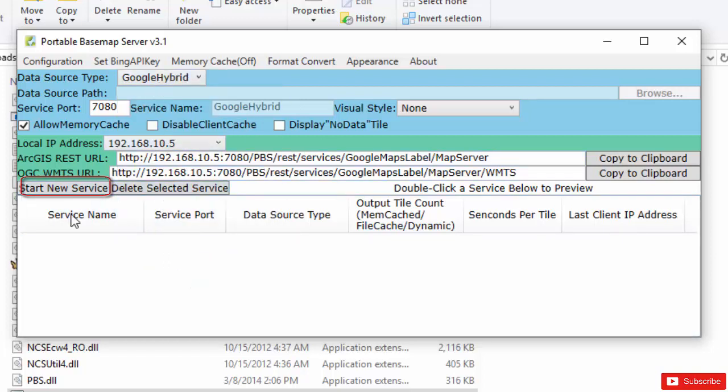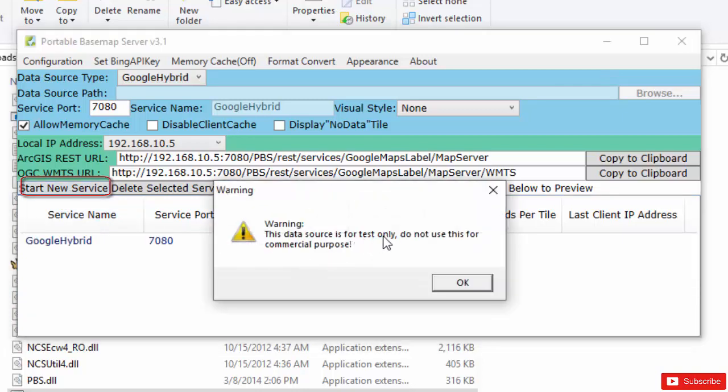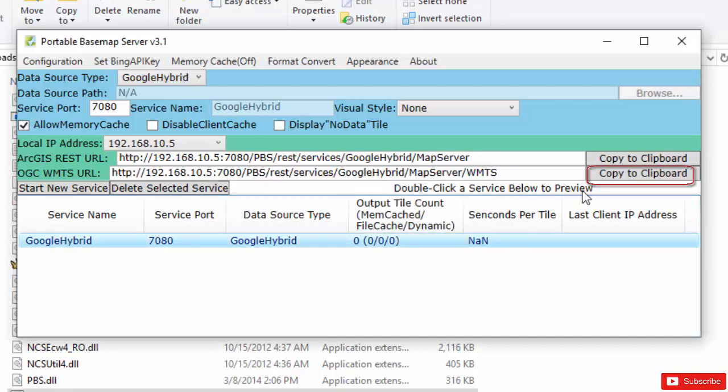Click on the tab Start New Service. You will receive a warning message: the data source is for test purpose. Do not use this for commercial purpose. Click OK. Now copy the OGC WMTS URL to clipboard.